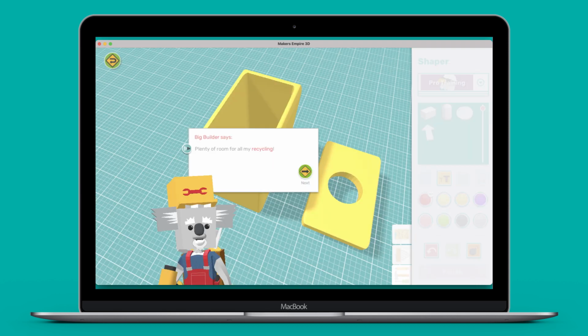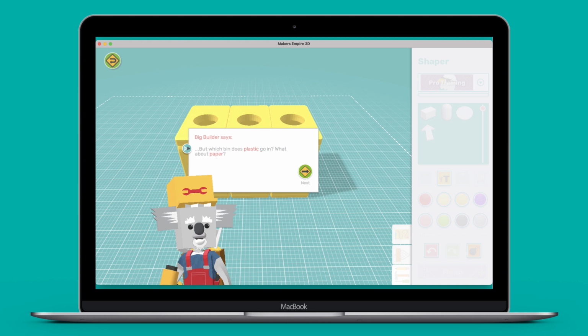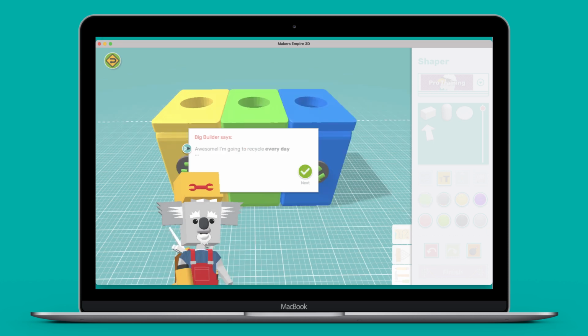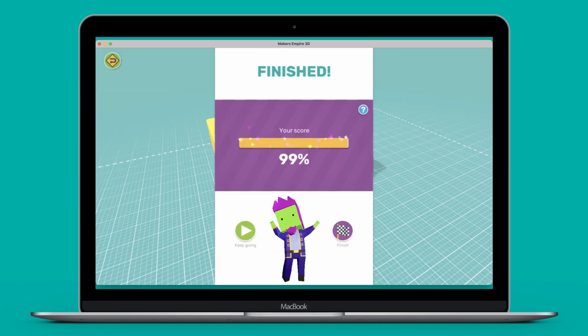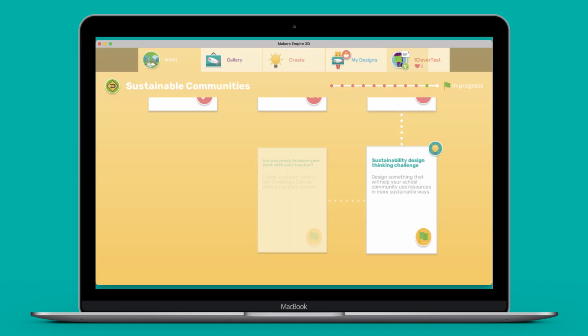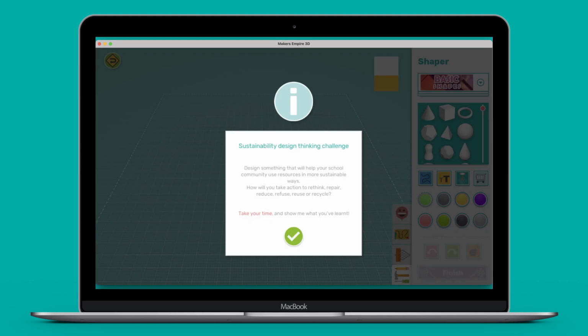Challenge 9 is a tutorial guiding students through how to make a recycling bin with 3 sections. This tutorial helps students create functional objects, and we also want them to start thinking about practical items that they can design themselves. The 10th and final challenge is a design thinking challenge, asking students to put everything they have learned together to design a solution that helps their school community use resources in more sustainable ways.